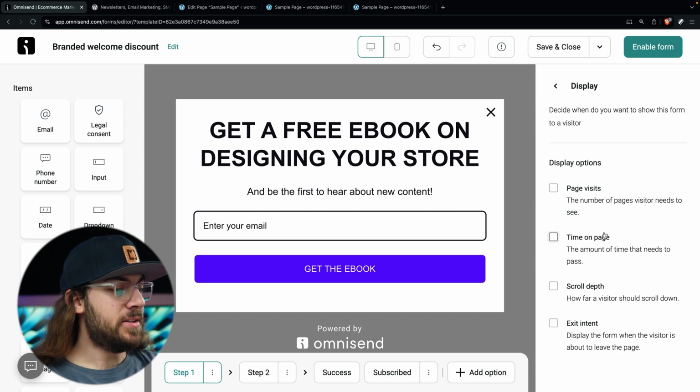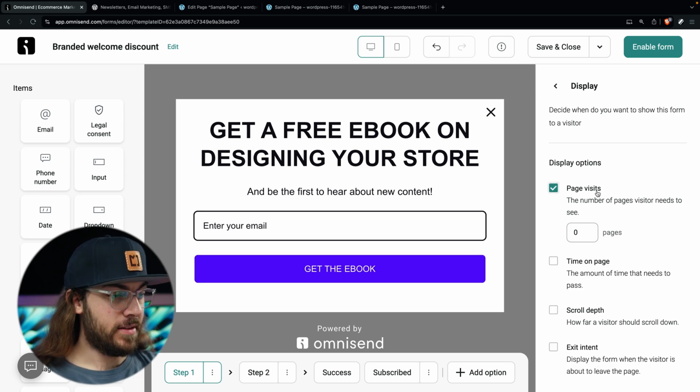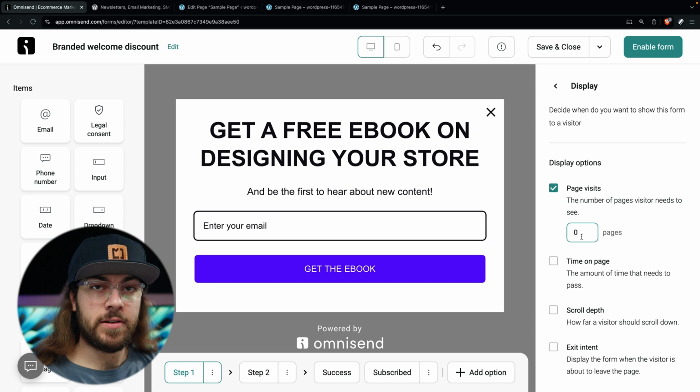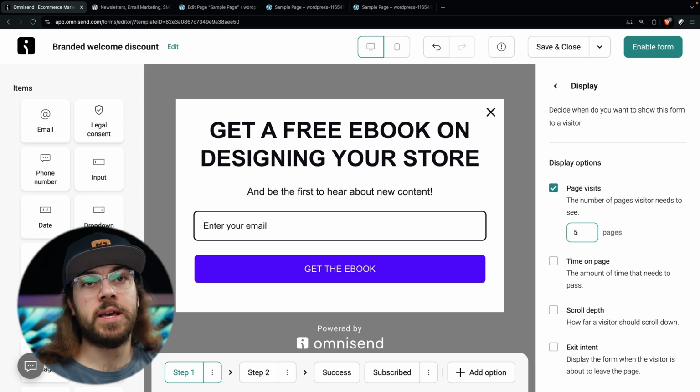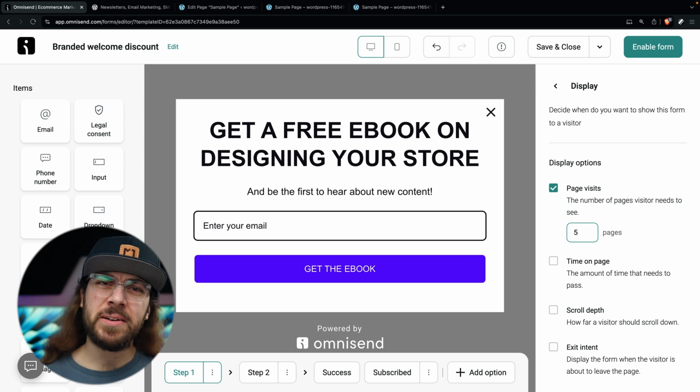Now, here we have a number of different options. We've got page visits, time on page, scroll depth, exit intent. So let's start with page visits. We could say that the visitor needs to go to 5 pages on the website before the pop-up displays. That way, it's not in their face as soon as they go to the website. They can read a couple different pages and then they'll be presented with it. This could be a good option.